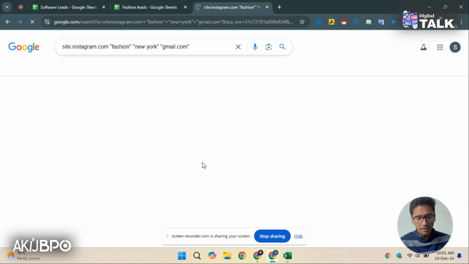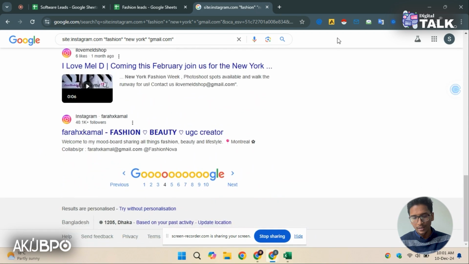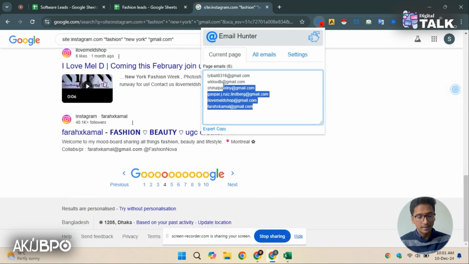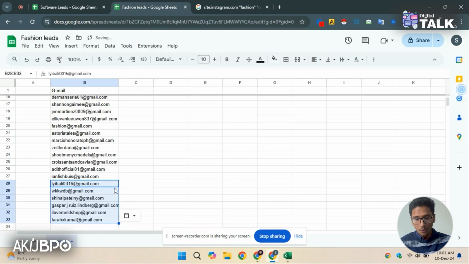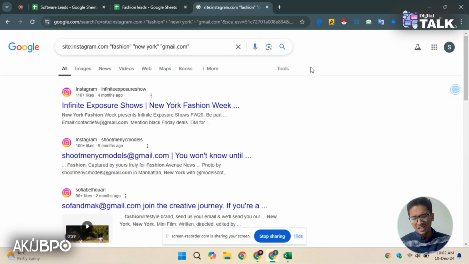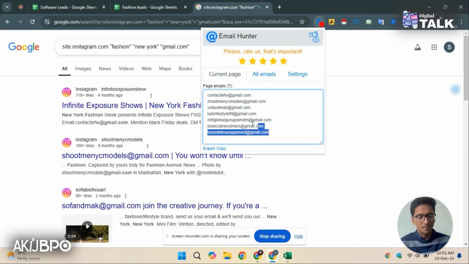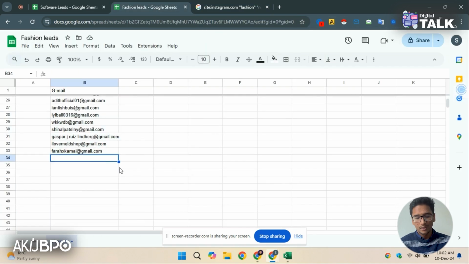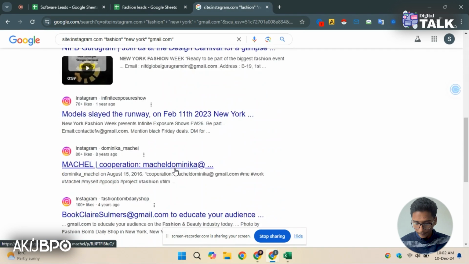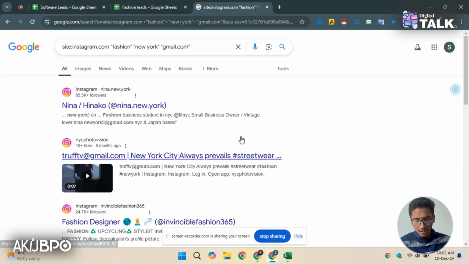We'll continue doing this. Now it will give us the mails. Now we can use these mails and shoot out our services, our products to them, and let's make them our clients. Now next page.